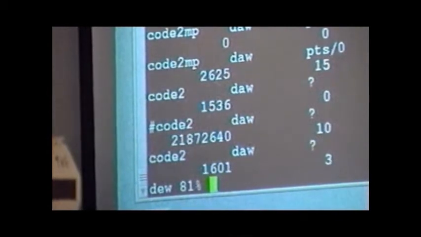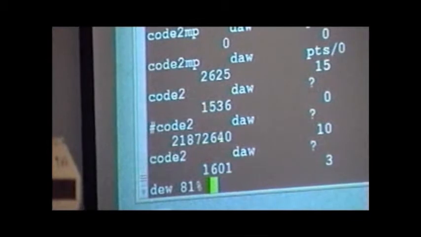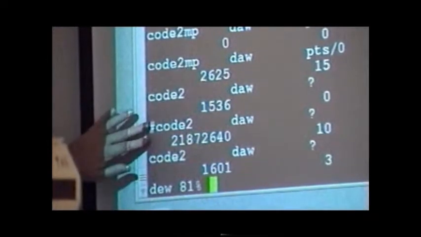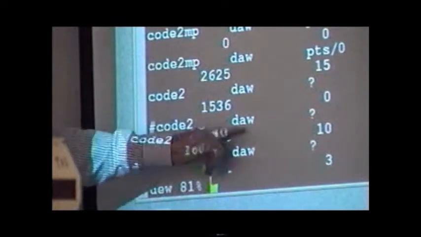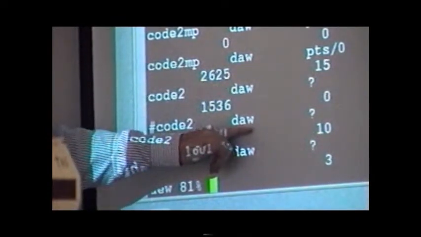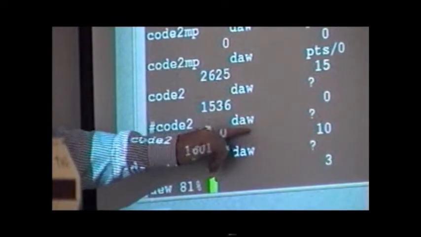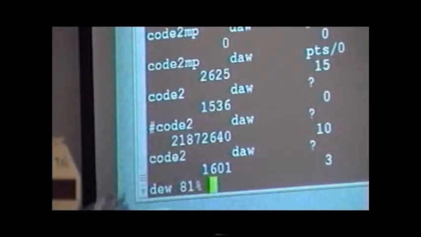Why is there a pound sign at the beginning of that line? That sign says it ran as root. Okay. So if there's a pound sign in the front, it was a set UID or it was a root type of program. So I had SU to root, but my real ID was still DAW. These are all valid questions.